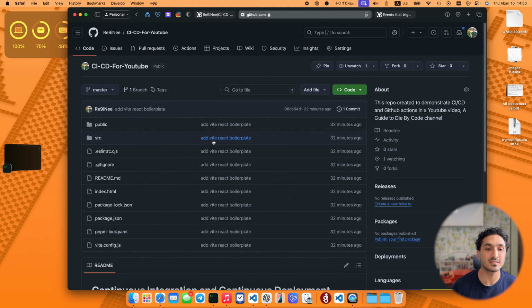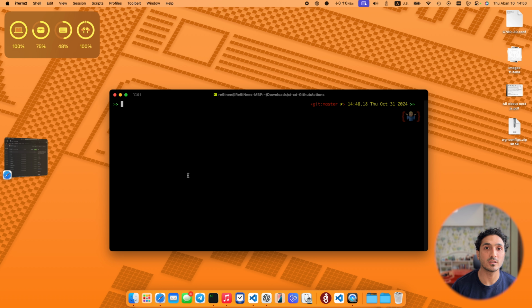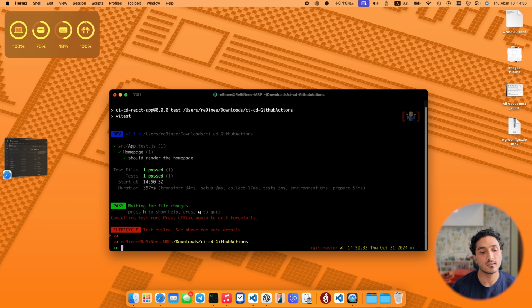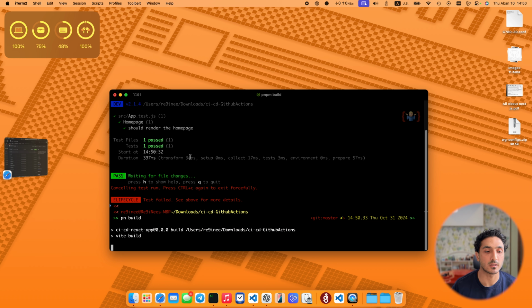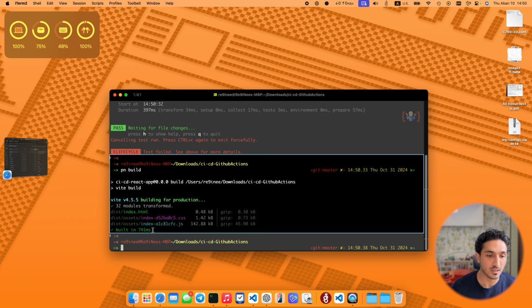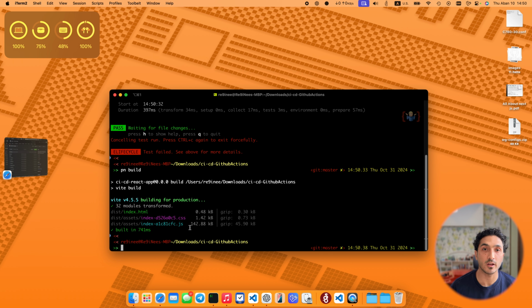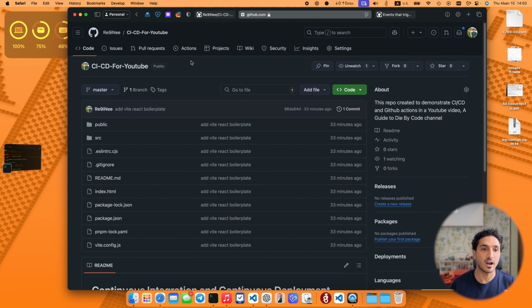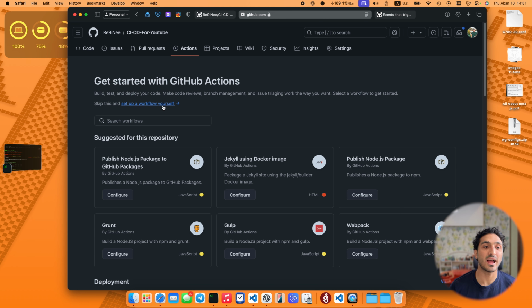I have created a simple Vite, React, and Vitest boilerplate and put it in a repository. What I want to do is first test my application. Then I want to build my application. And then I want to deploy these artifacts, like index.html and CSS and JavaScript files, to GitHub Pages using GitHub Actions. Here's how. If we want to create our own actions, we come here into the Actions tab.